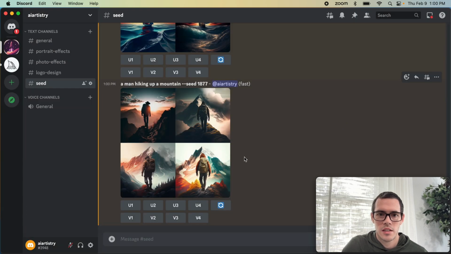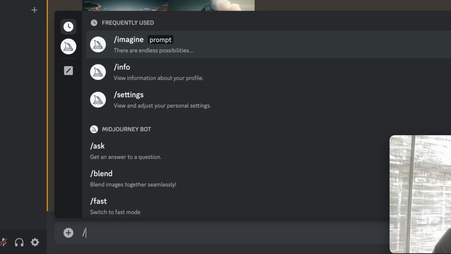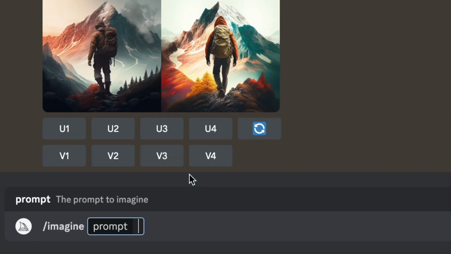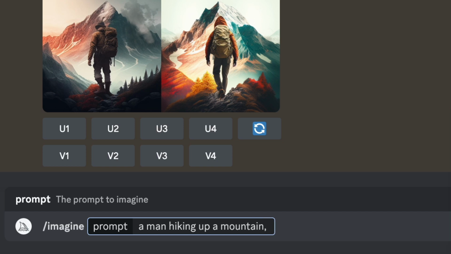So let's try to see if we can change things around a little bit here and still use that seed. So I'm gonna say a man hiking up a mountain, and I'm gonna say no clouds. Well, you know what, let's say orange clouds.